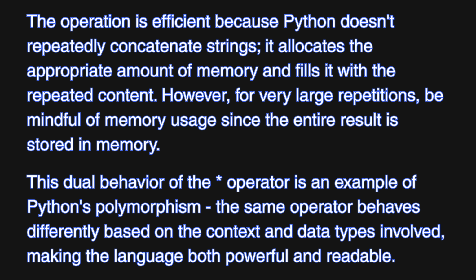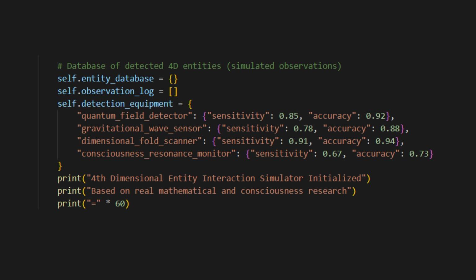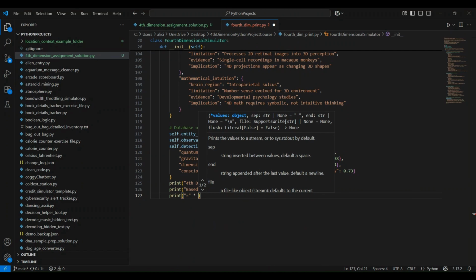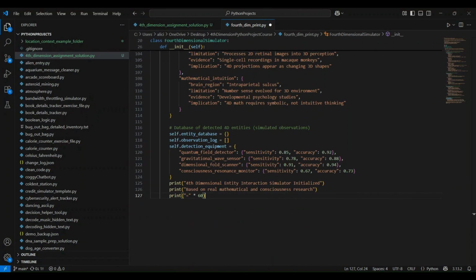So this demonstrates how Python operators can work differently with different data types. The asterisk means multiplication with numbers, but it means repetition with strings. It's the same operator, but Python intelligently applies the appropriate behavior based on what data types you're working with.